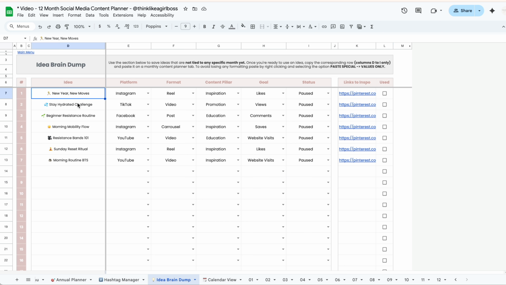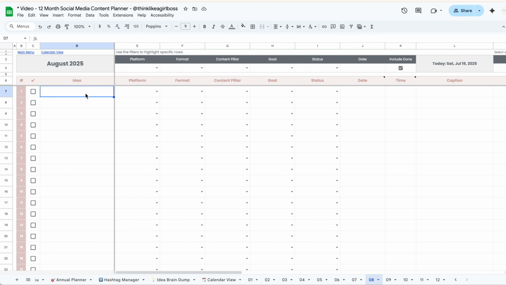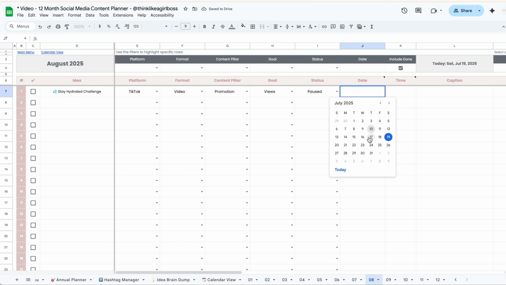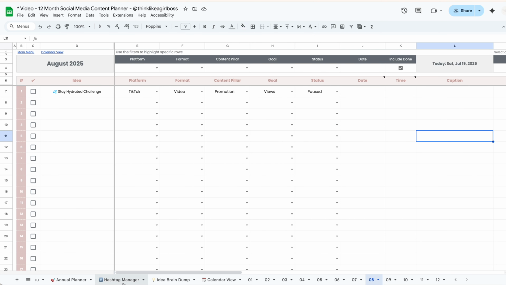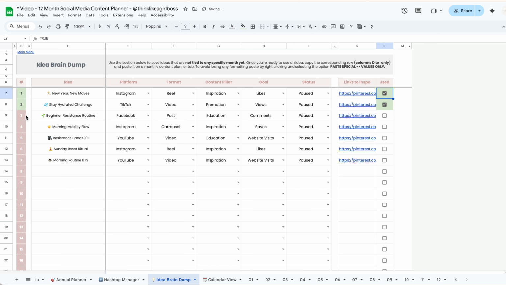So you have room to add the idea, and then your 5 custom columns are found here as well. You can also add a link, and once you're ready to use an idea, all you have to do is select those 6 cells, the idea and the 5 custom columns, copy them, jump into the corresponding monthly tab, select the idea cell, right click, paste special, values only, and then you can start filling out the rest of the information. If you need a reminder that you already used an idea, you can use this checkbox right here, and as you can see, the numbers will turn green and the checkbox will turn green. This is completely optional, but there if you need it.